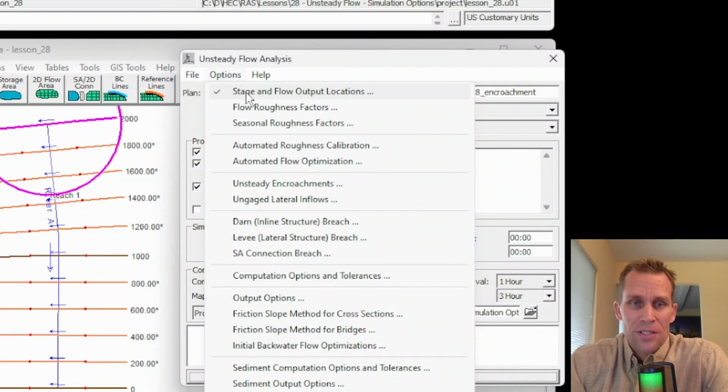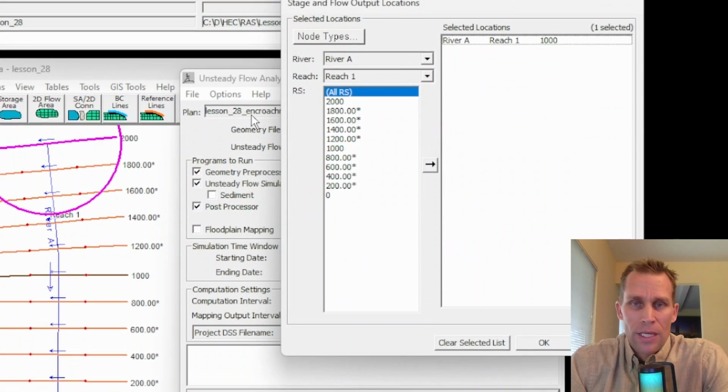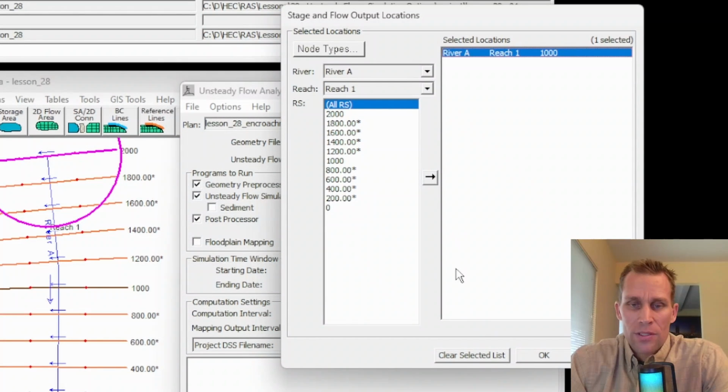The first option is stage and flow output locations. Right now I already have one selected. I'm going to deselect that by double clicking. Let me just do a before and after, because I was prepping for this lesson. That's why there was one already selected.